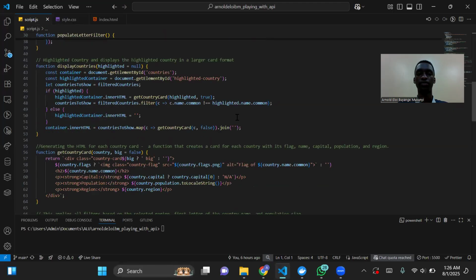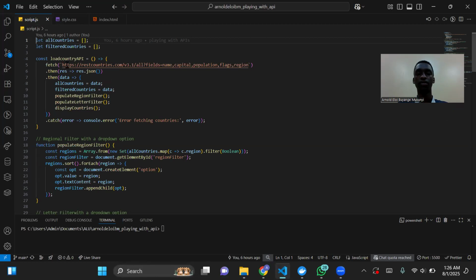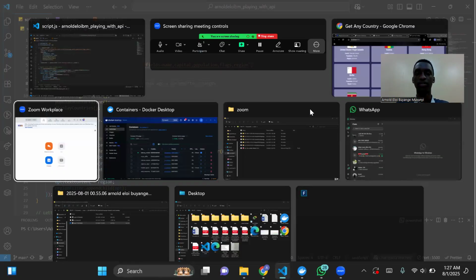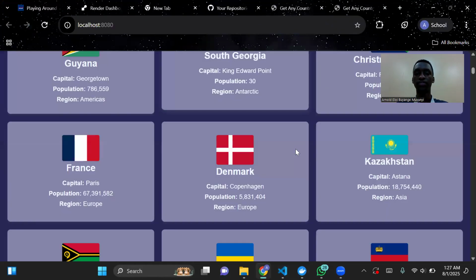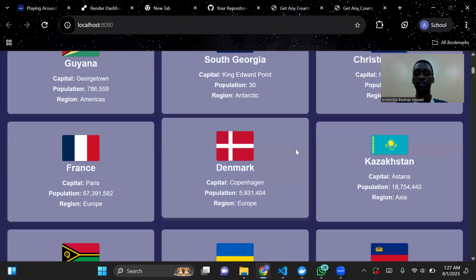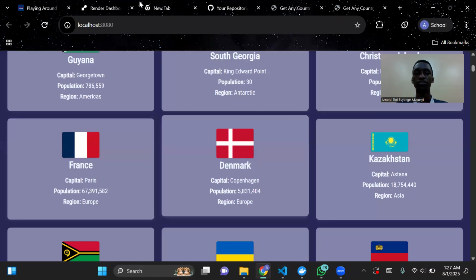Here we have a script where we call the functions, and here we have the API key, and it is open. This API does not need the key, so we can move on to Docker Hub to run our local server. For the local server, you see you get the flag, the capital city, the population, even the region.